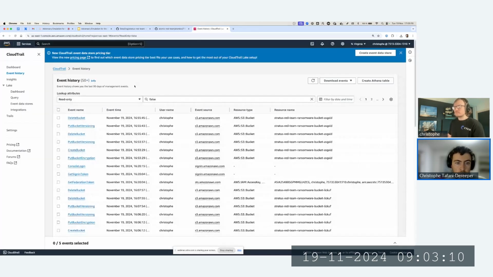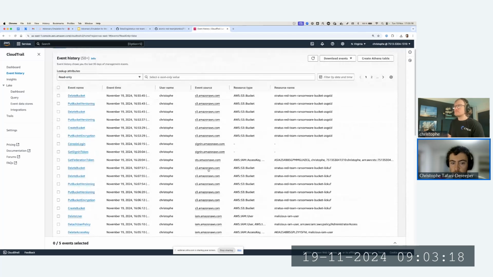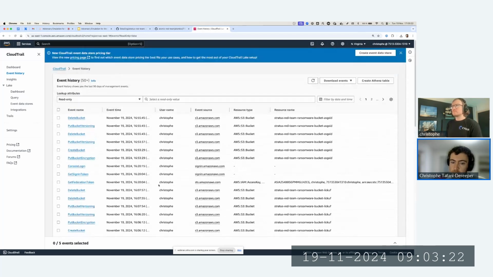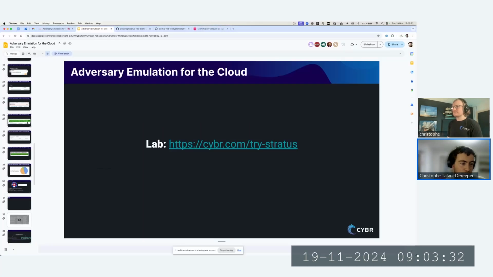The main issue here, so let me remove all the filters, is that we have a lot of different events, and we are not really sure which of these events correspond to the attack, which corresponds to something else, especially when it's a shared sandbox account. So that's the challenge. And thank you for the great segue, Christophe, and I will take it from here. So going back to our slides.